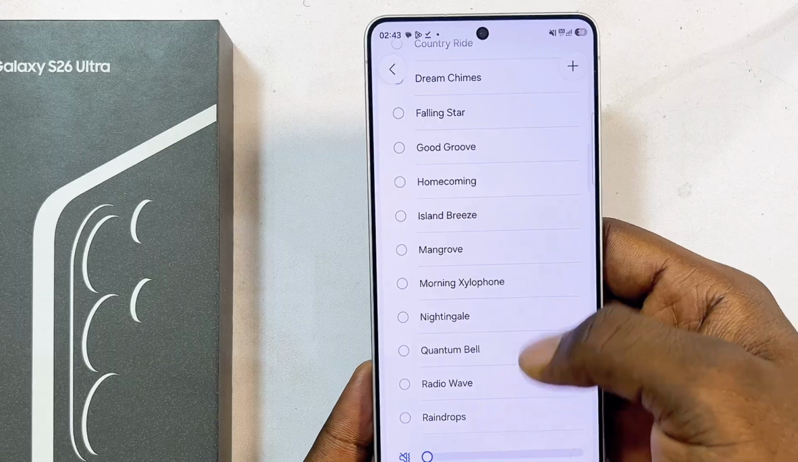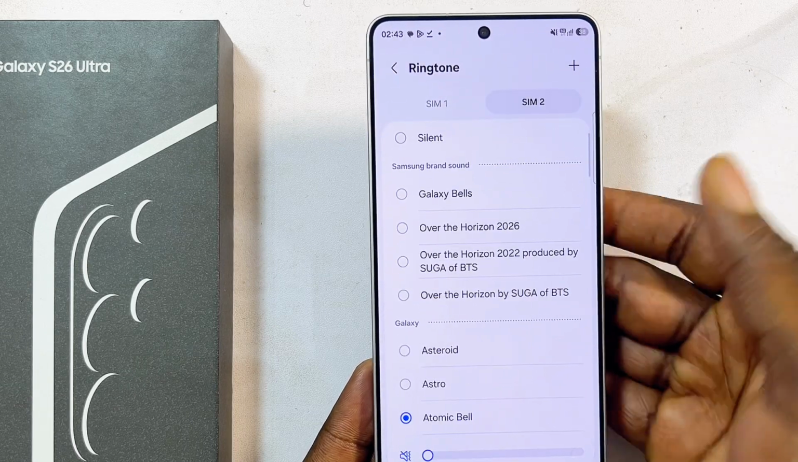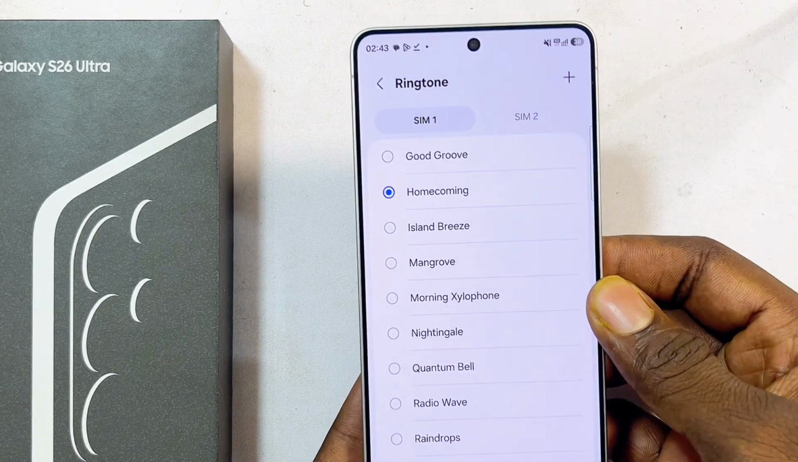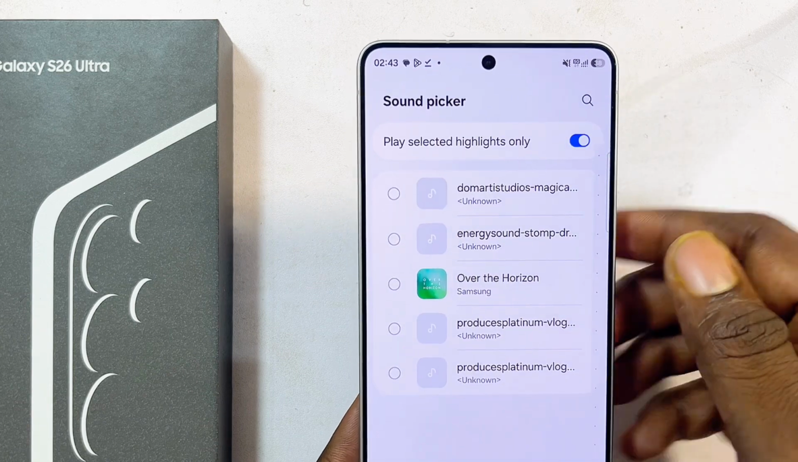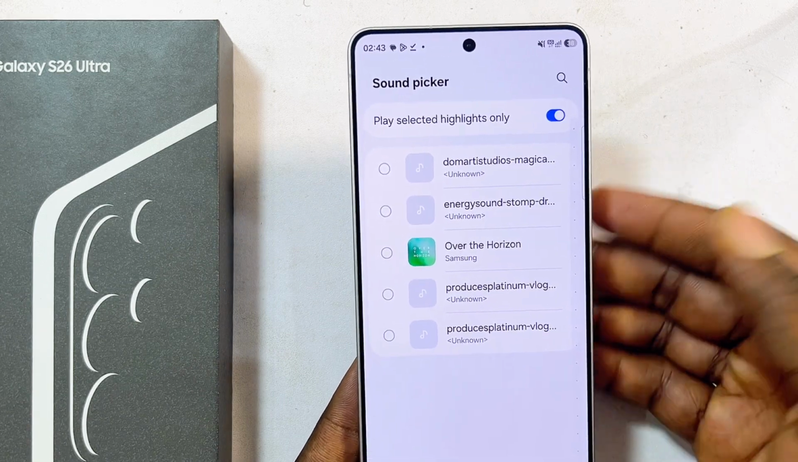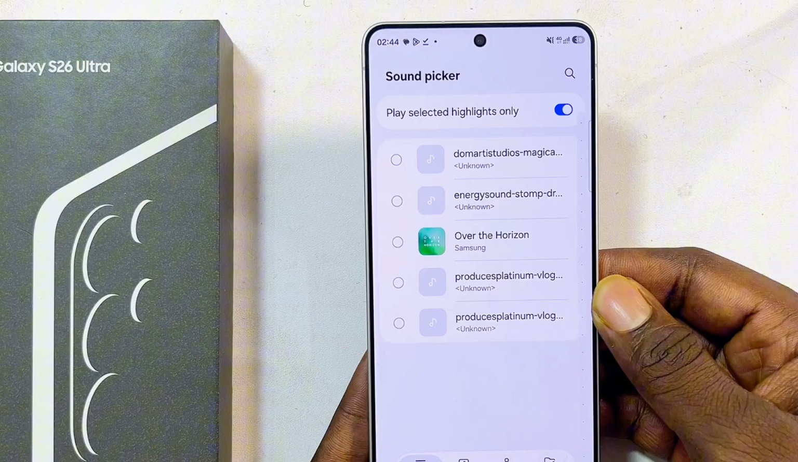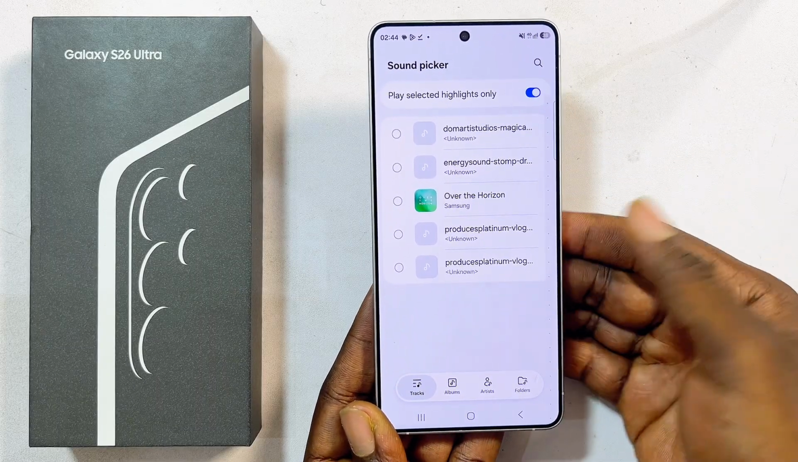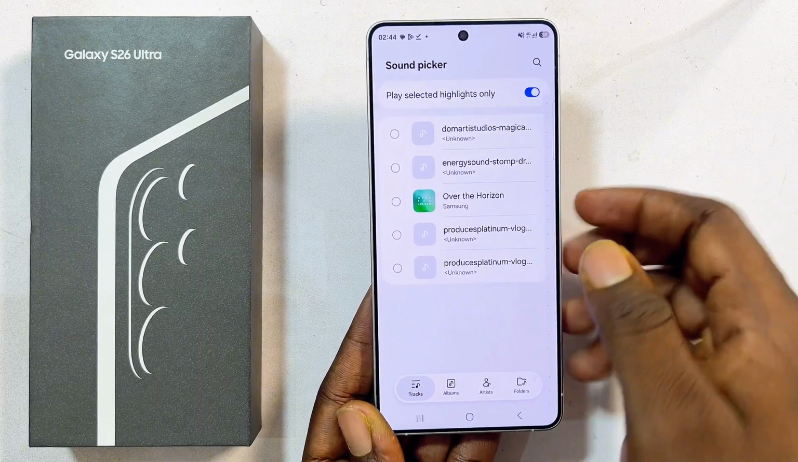But if you want to set a song on your phone as ringtone, what you want to do is to just tap on the plus icon at the top over here, and this is going to open up the folder of your Samsung Galaxy S26 Ultra. At this point, you should already have the song you want to use as ringtone downloaded into your device.